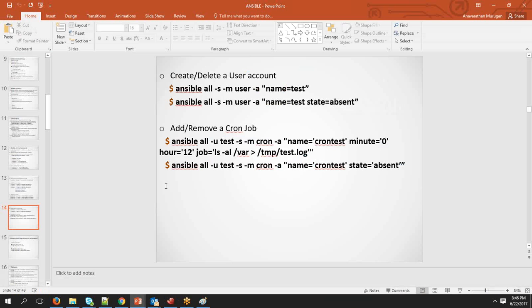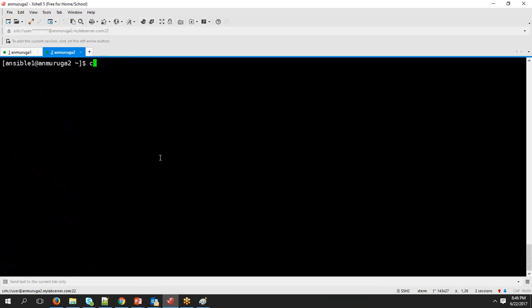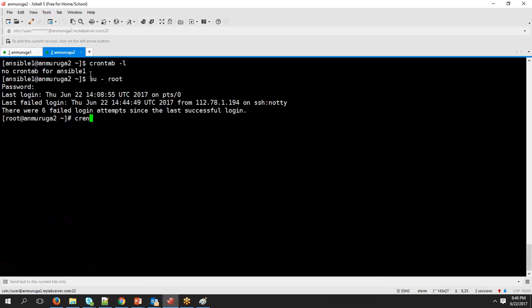Okay. So to check now on this machine, if you try to check, there is no cron available for this, or if I go to the root and check, nothing will be available.